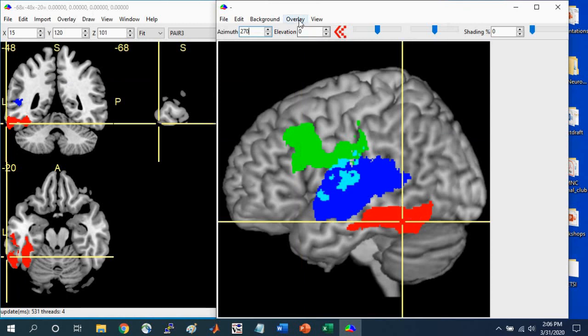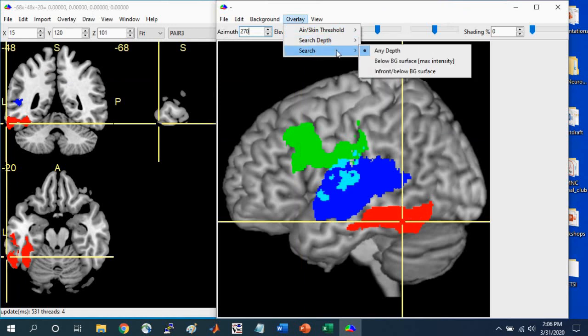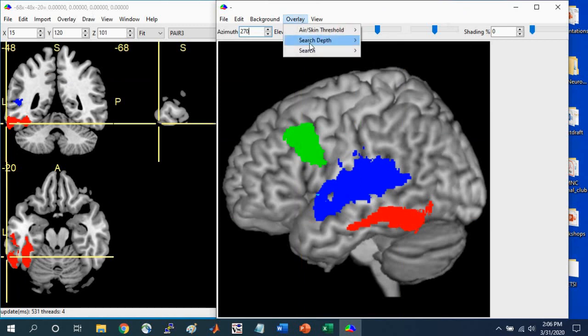If you aren't seeing these colors clearly, you might need to go into Overlay and search any depth, and that means it's going to search all throughout the brain for the specific color. If you search just below the surface, it'll search at a search depth of, in this case, 16 voxels for whatever color is associated with the different lesion pair files. Okay, so this gives a nice summary view of these different lesion pairs.